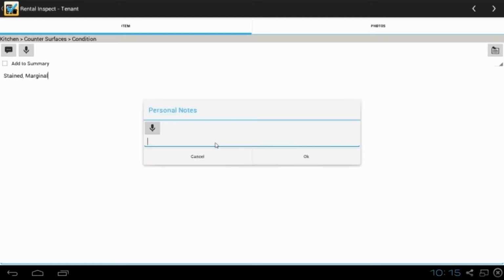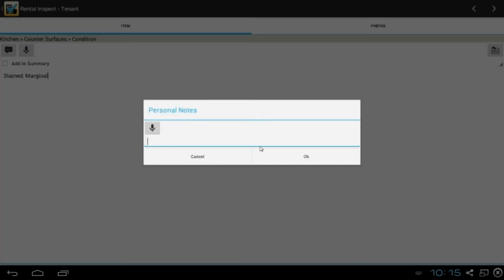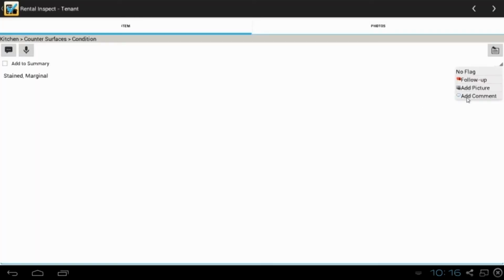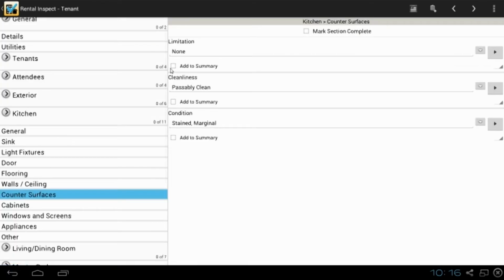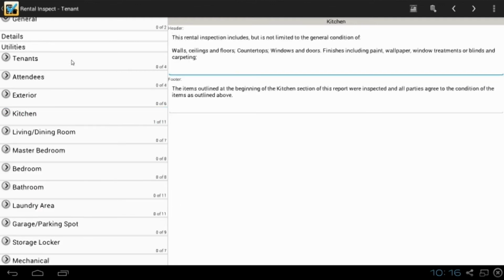There's also an option here to add a personal comment that won't print in the report, and you can also flag an item if you want to go back and add a picture later or follow up. Before you print your report, it will actually prompt you to check that. So we're going to back out here. Once you've gone through here and you've completed the section, mark the section as complete, and you can see there's a check mark to say we've done that section and one of 11 sections have been completed.